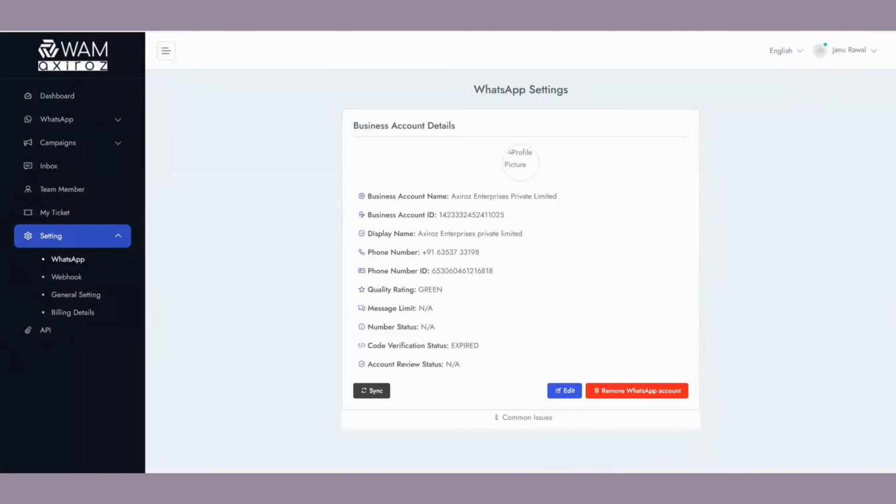If any status shows issues, like expired code verification, it's a good idea to take action by contacting support or updating details. You'll have three main actions available at the bottom of the page: sync, edit, remove WhatsApp account.